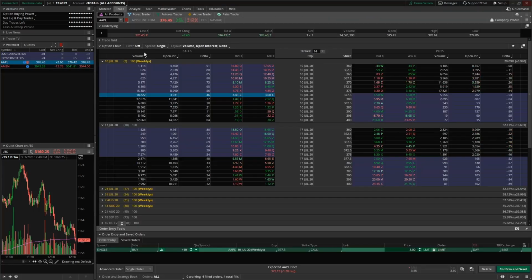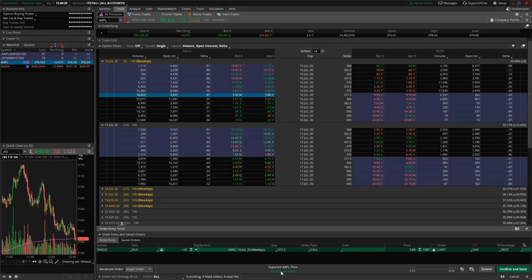So this will give you a good estimate of where the premiums are going to be by only moving the limit orders. You're not sending any order in, you're just moving the limit order, and it's going to tell you an expected, an estimated price. Not exact, just an estimated price.